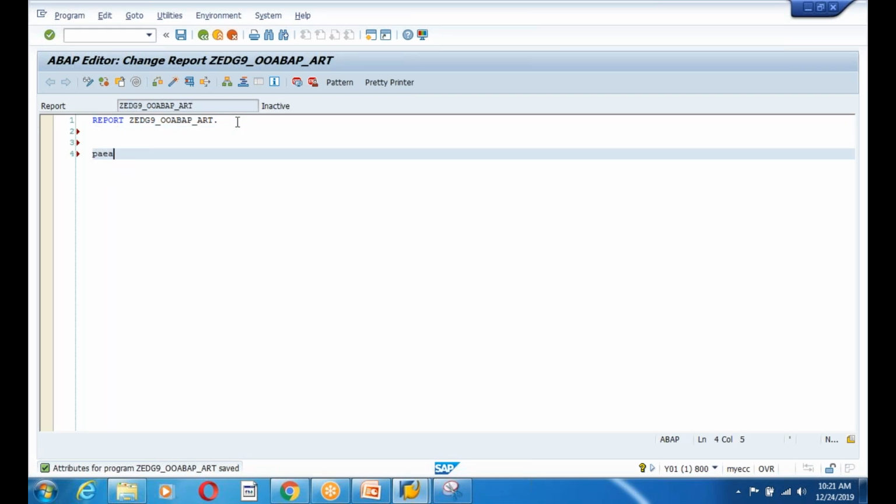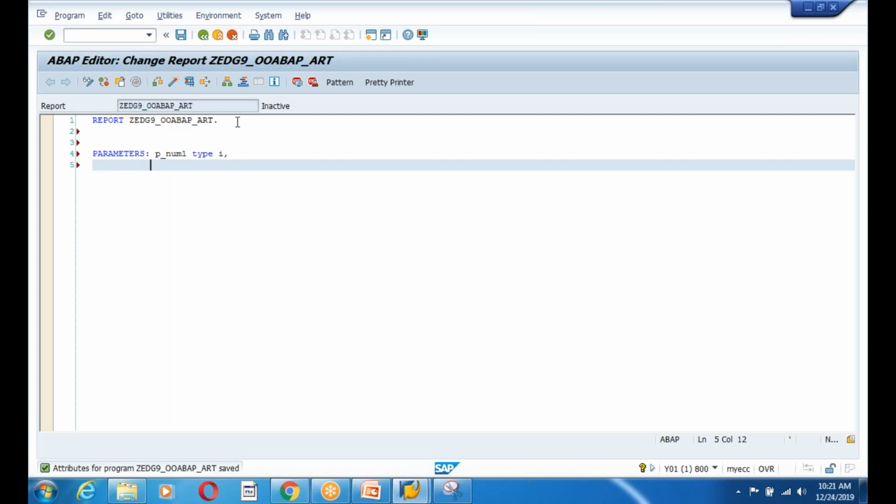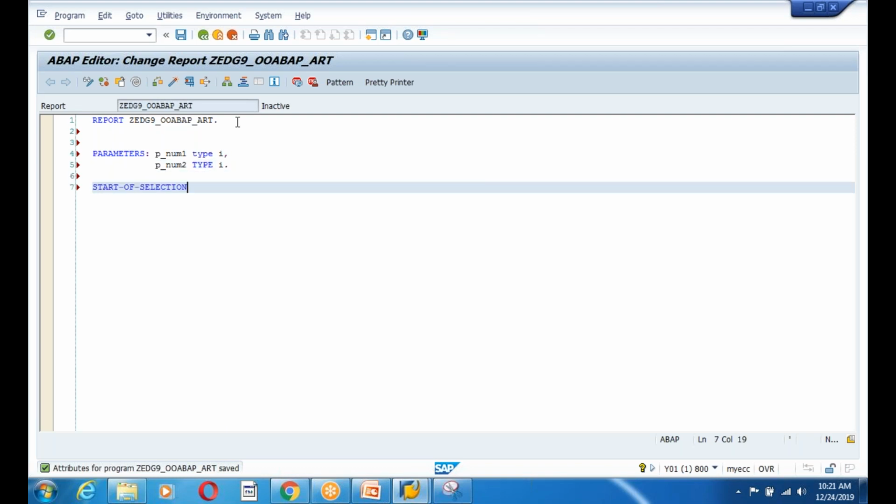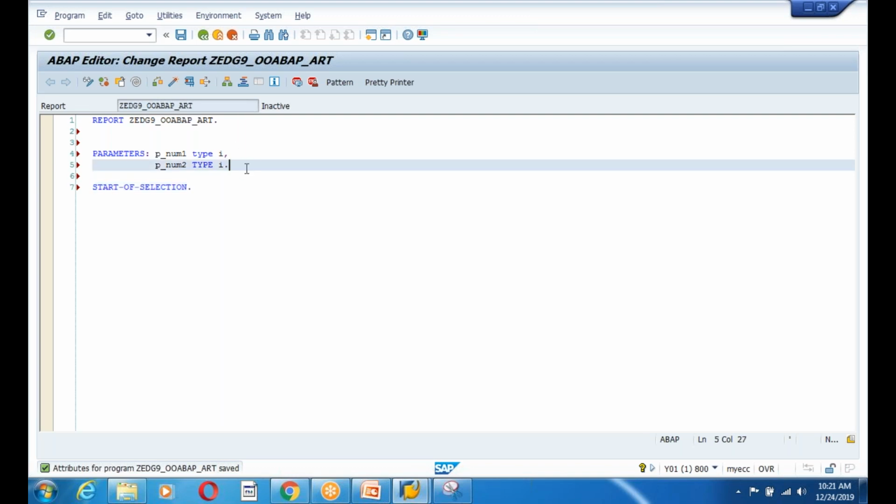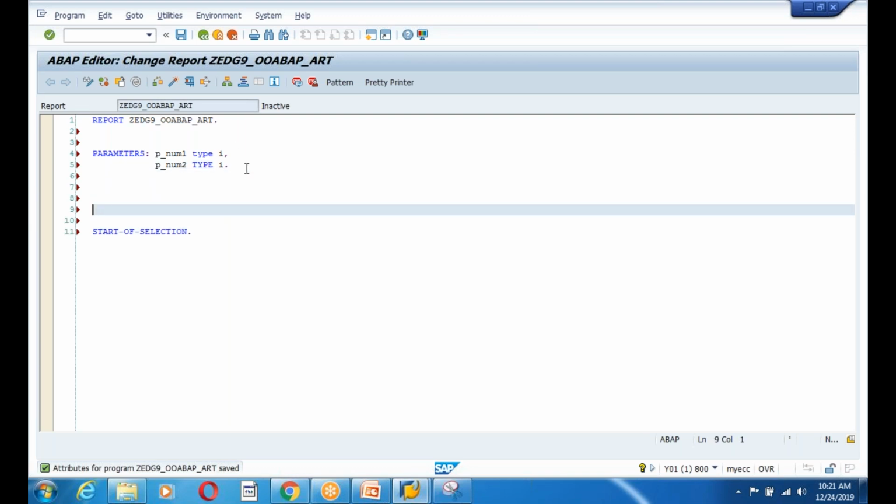Okay, I'm going to declare the same arithmetic operations. p_num1 of type integer. I have two input parameters for my report, and p_num2, which is also of type integer, and I have a start of selection. Guys, the class is also a declaration. I can say it's declarative only. The class definition and implementation come into the declarative part. The class instantiation and execution come into the processing logic.